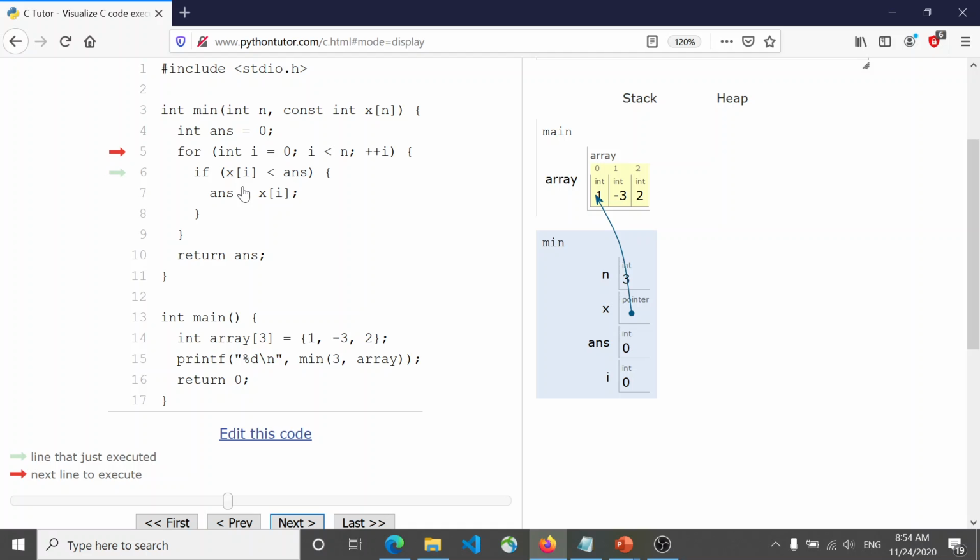Well, why did we skip x0? We compared it against ans and we found that it was smaller. So why did we find it was smaller? This was the first element in the array. That may have been the minimum. So you see, the error is in the way we have initialized ans.